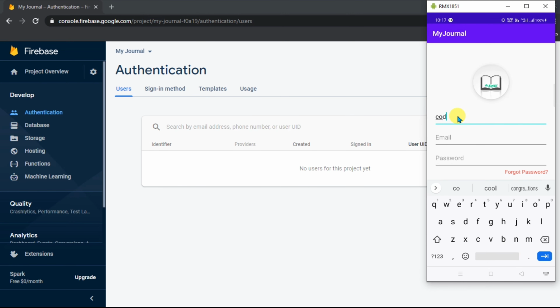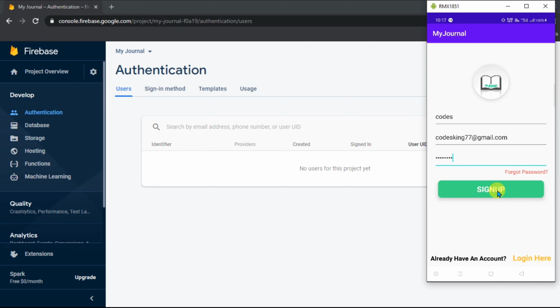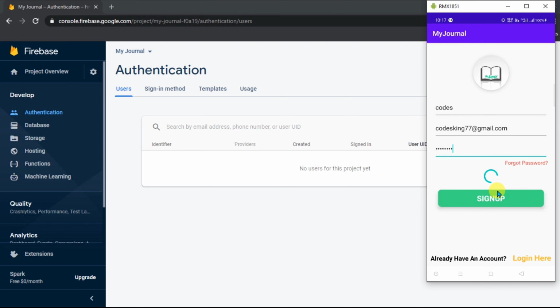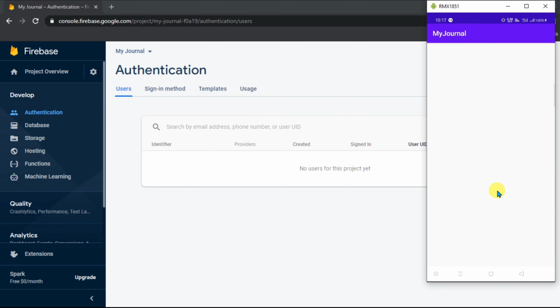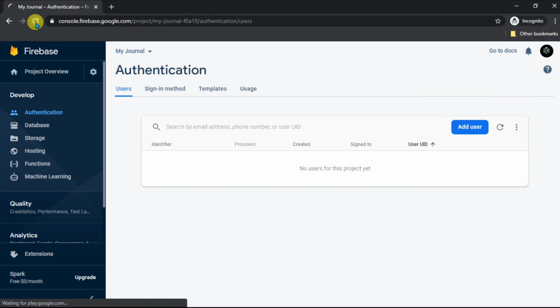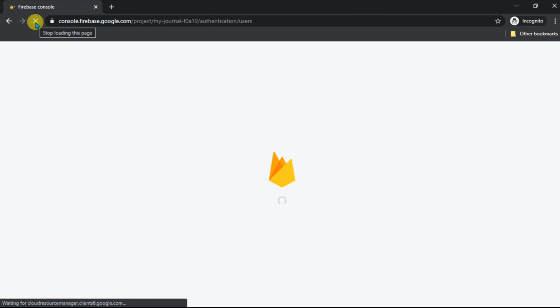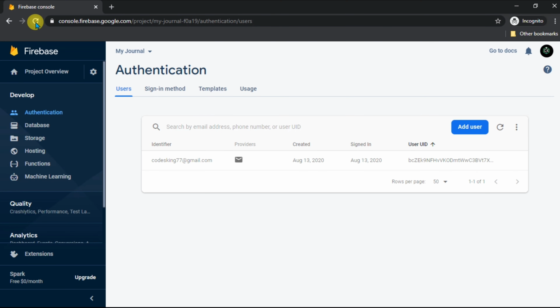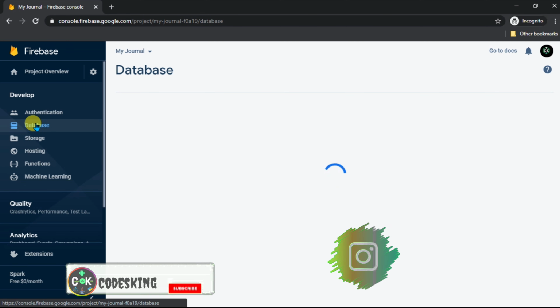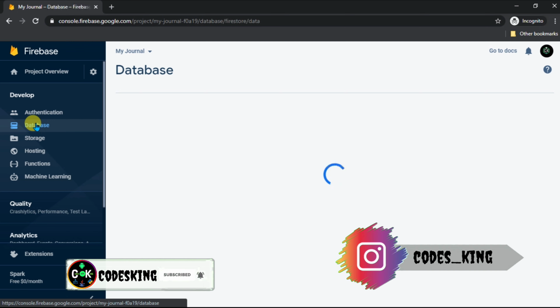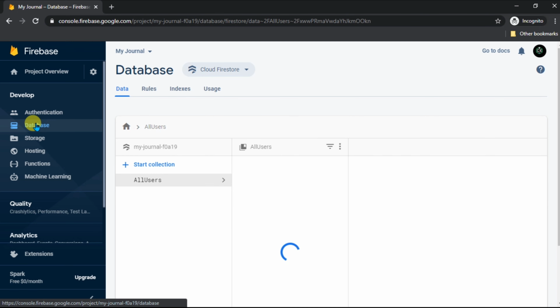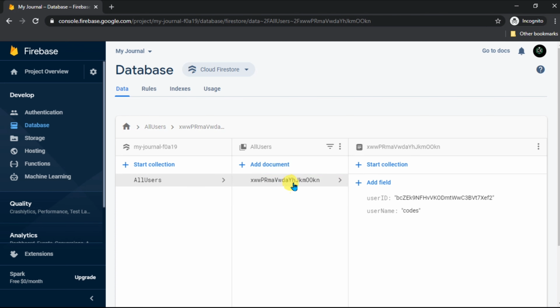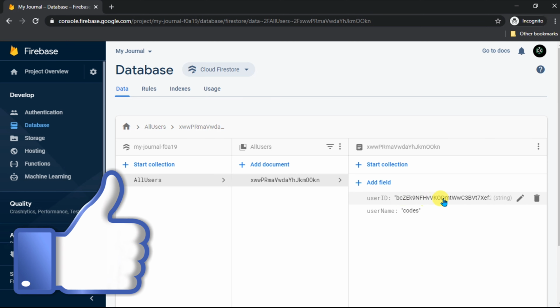So let's add a user, that is my Gmail, and add one password. Let's see if it works or not. Alright, we moved to another activity. So go to Firebase again and try to refresh it. Now here is the username, that is our email that we have verified. Now go to the database, let's see if the collections are created or not. So yes guys, collections are created, that is the document, and there are fields inside the document, that is user ID and username.